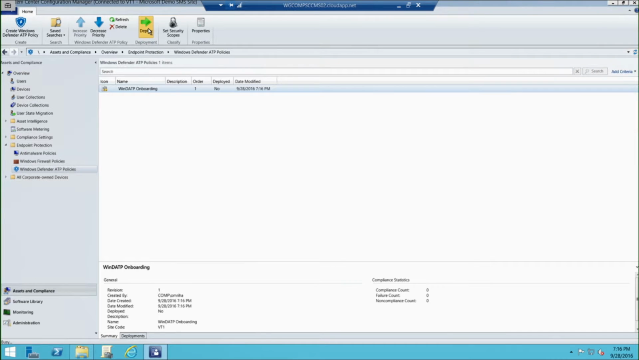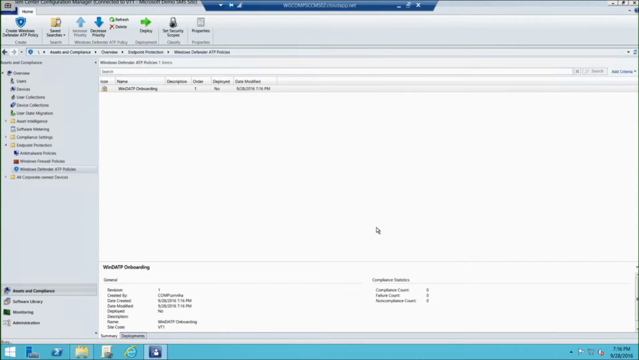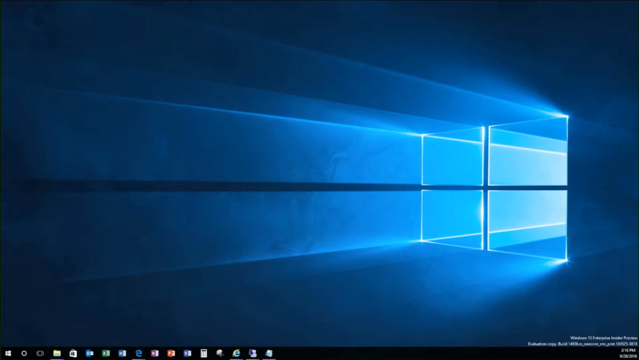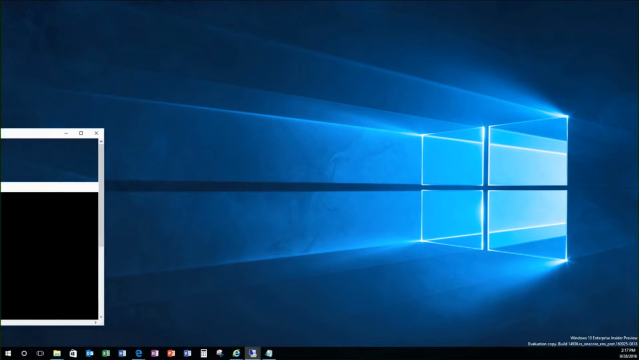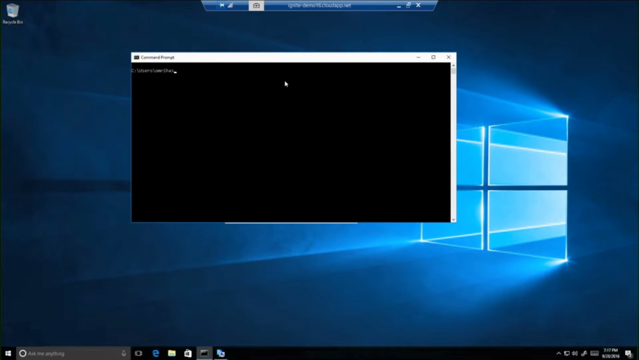So I've created in advance the device collection, the Ignite demo collection. As you can see, I have one machine in this collection. And that's pretty much it. So let's go now to the device that I just deployed to and take a look at it. So this is the machine I added the policy to, that I deployed the policy to.